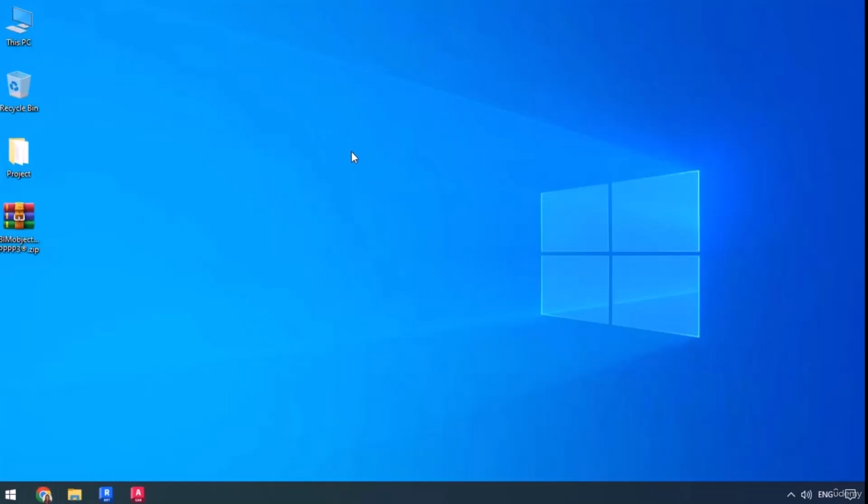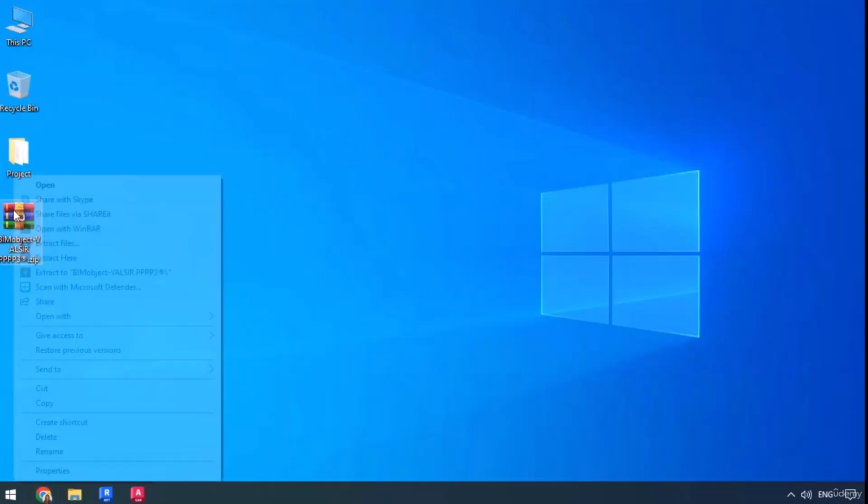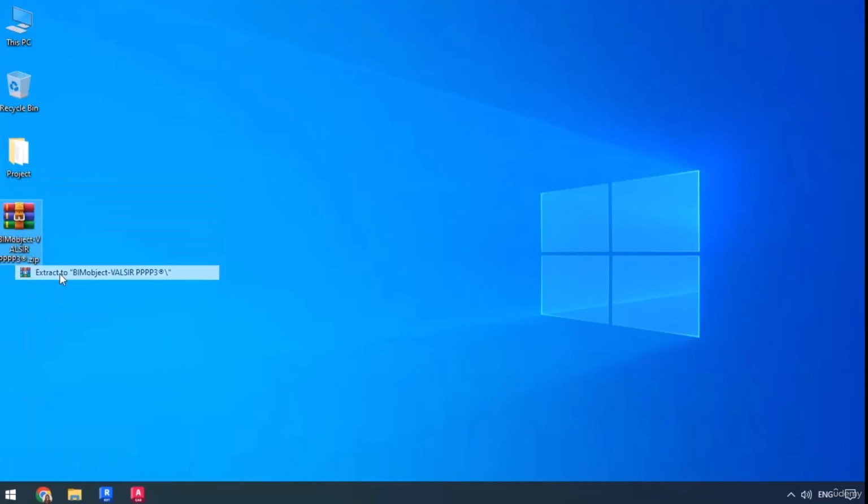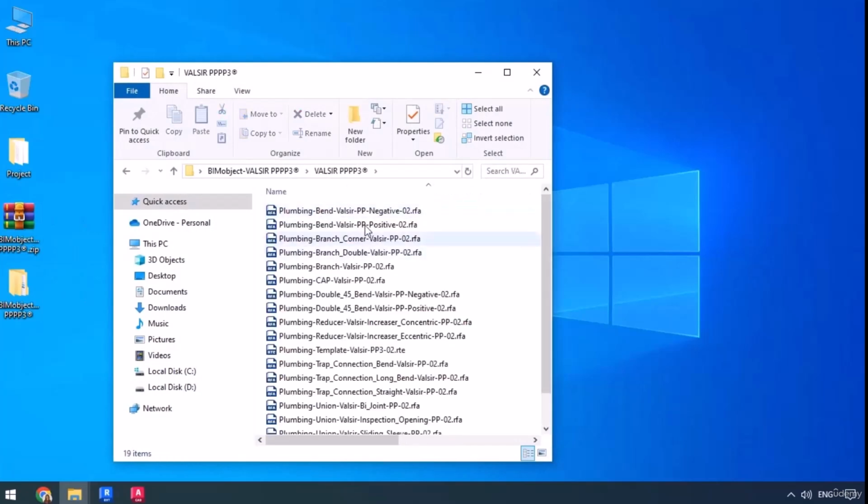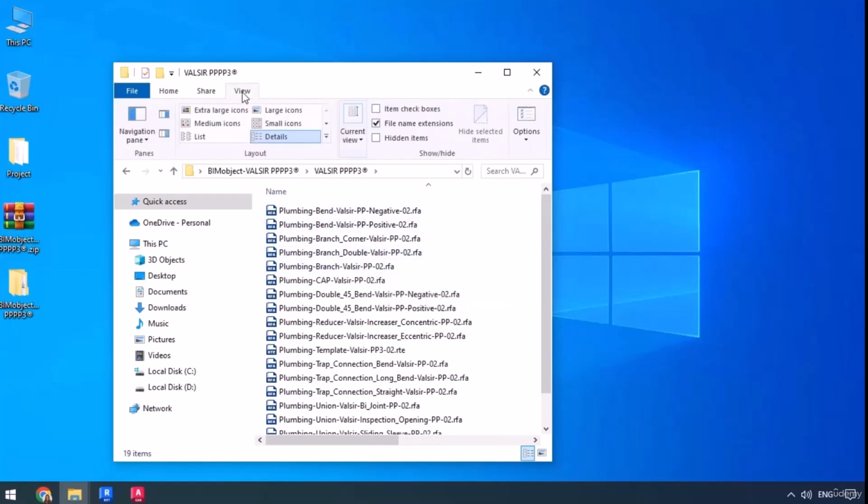Then I'm going to extract the downloaded file since it's in the zip format. So I'm going to right click on it, then click extract. Now, if we could take a look in the extracted folder, we could see plenty of file suffixes or formats. Now, in case you couldn't see those suffixes on your system, you could just go to the View tab and then make sure the box for File Name Extensions is checked to make the file's formats appear.